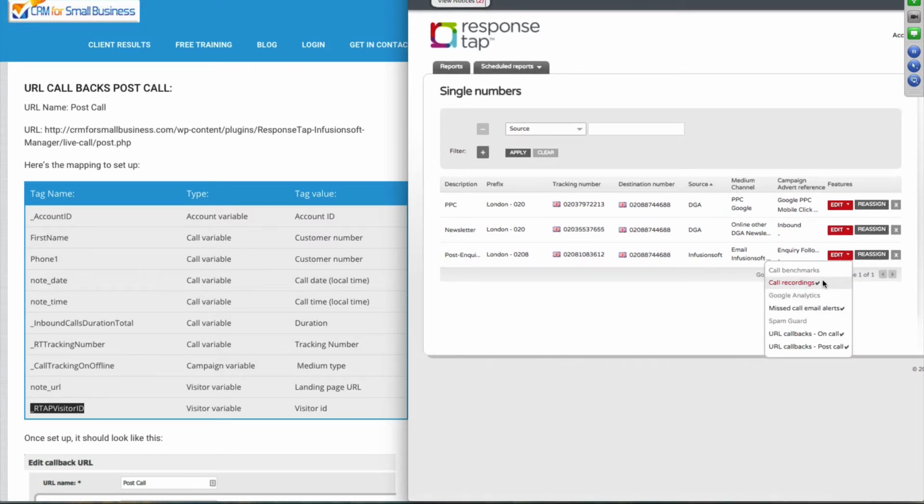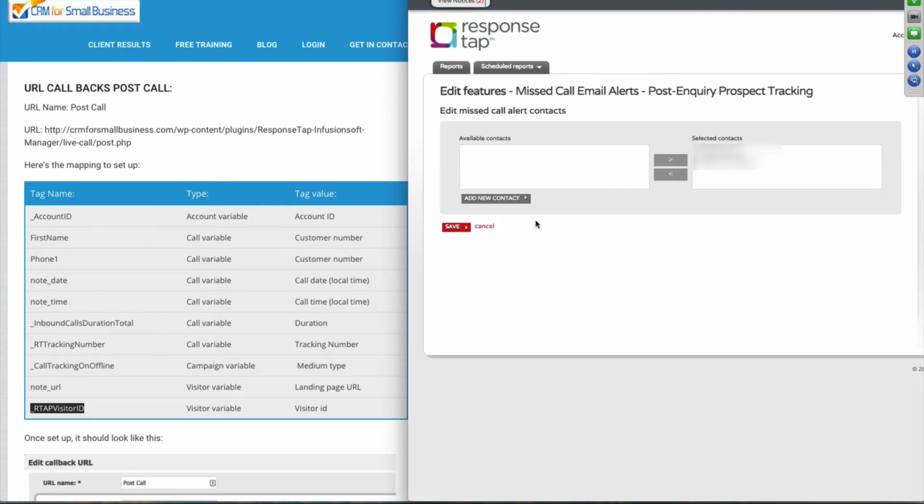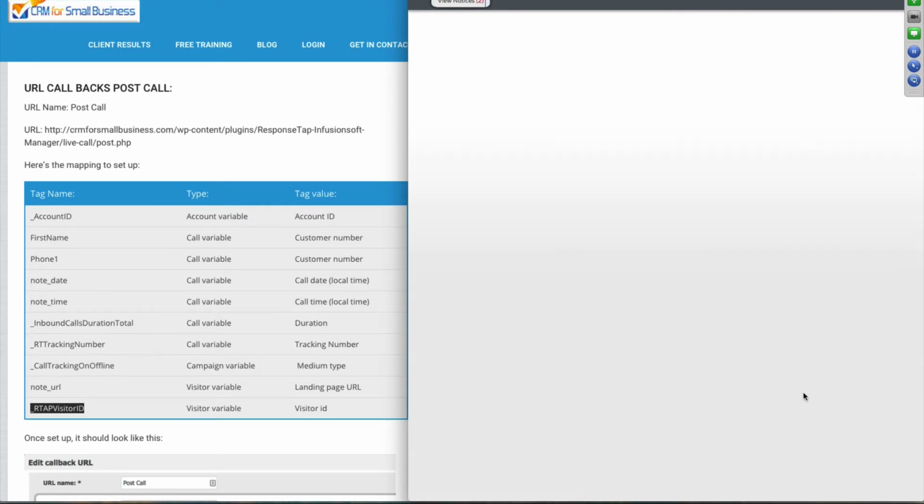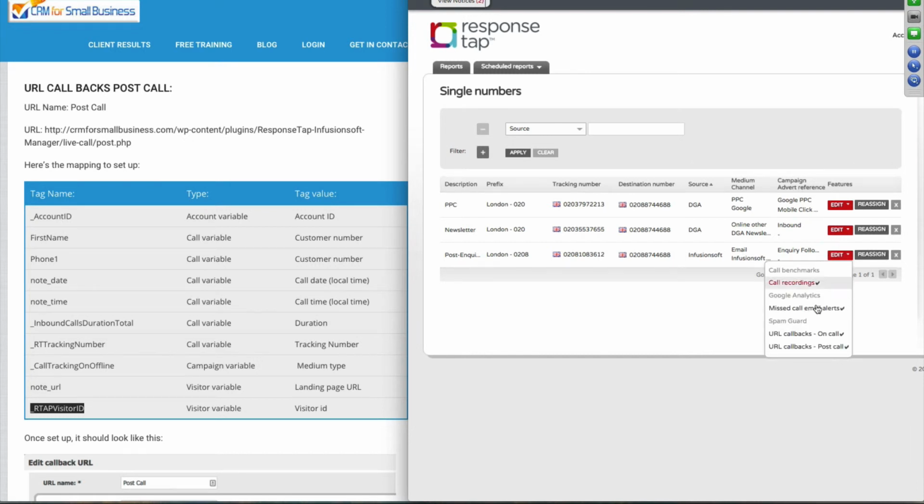Just making sure that we've got everything set up there. Call recordings are in there. We've got our missed call alerts if you want to have those set up by ResponseTap as well. Although most Infusionsoft users just set up a task if we've got missed calls, if we've got calls that are coming in and then aren't dealt with.